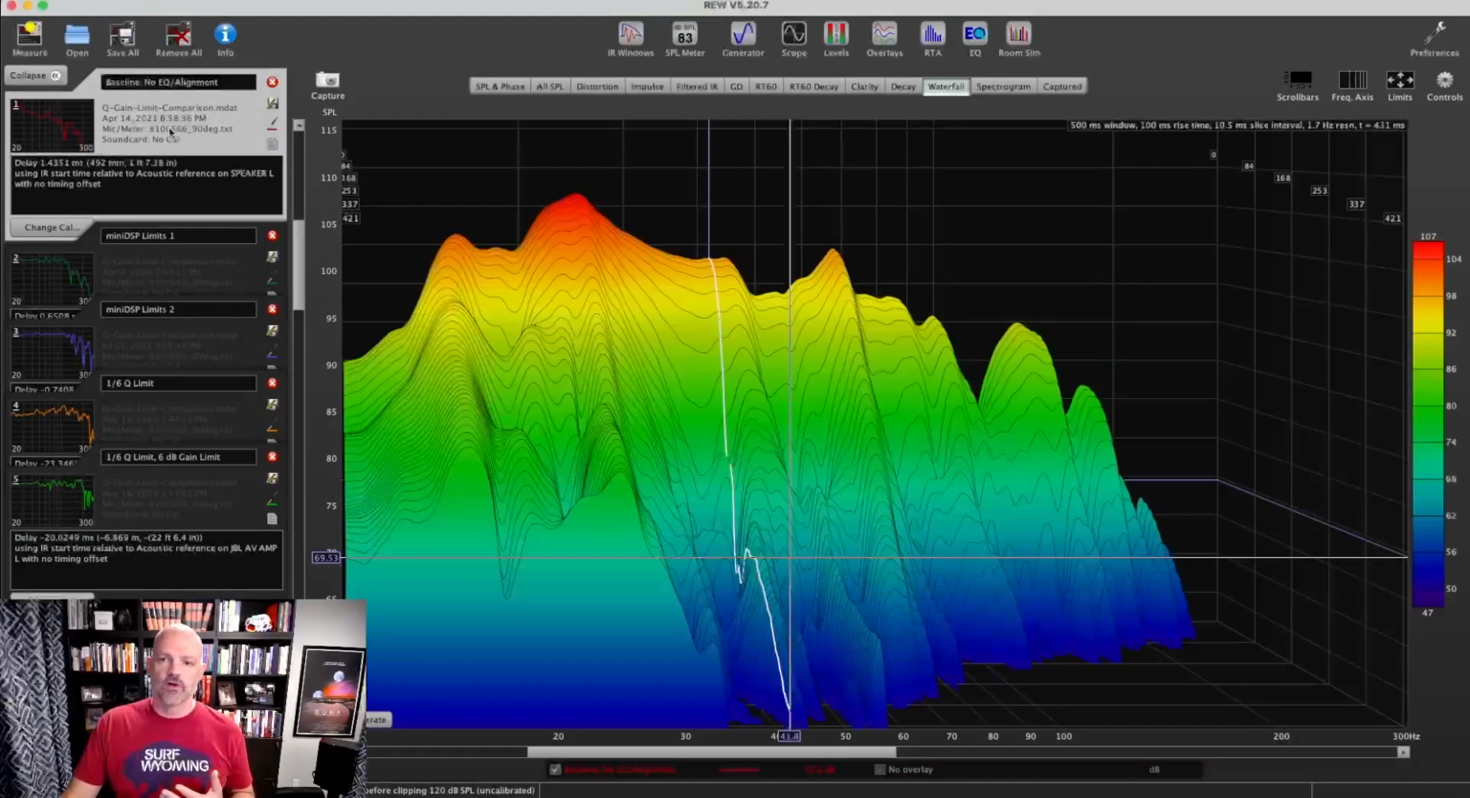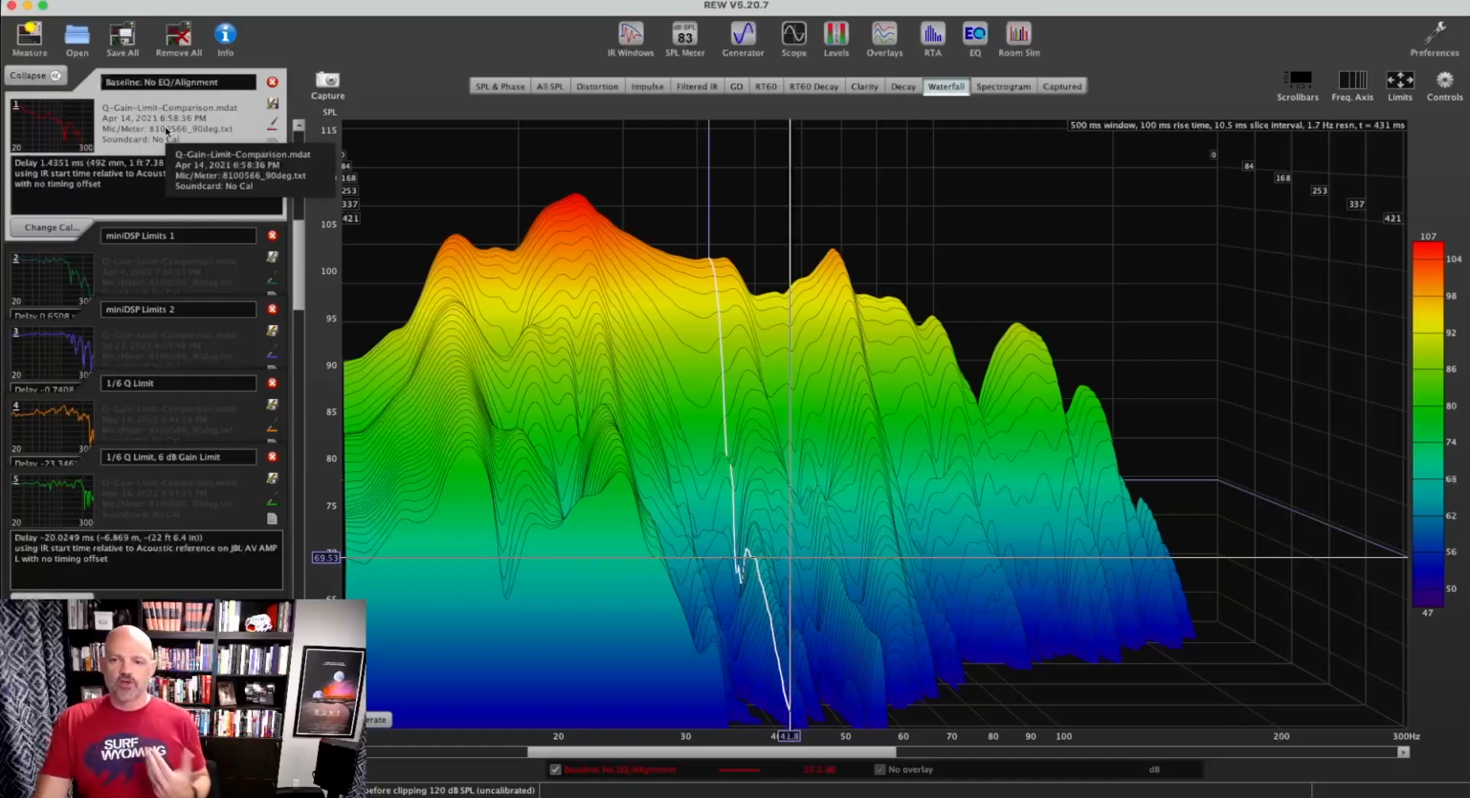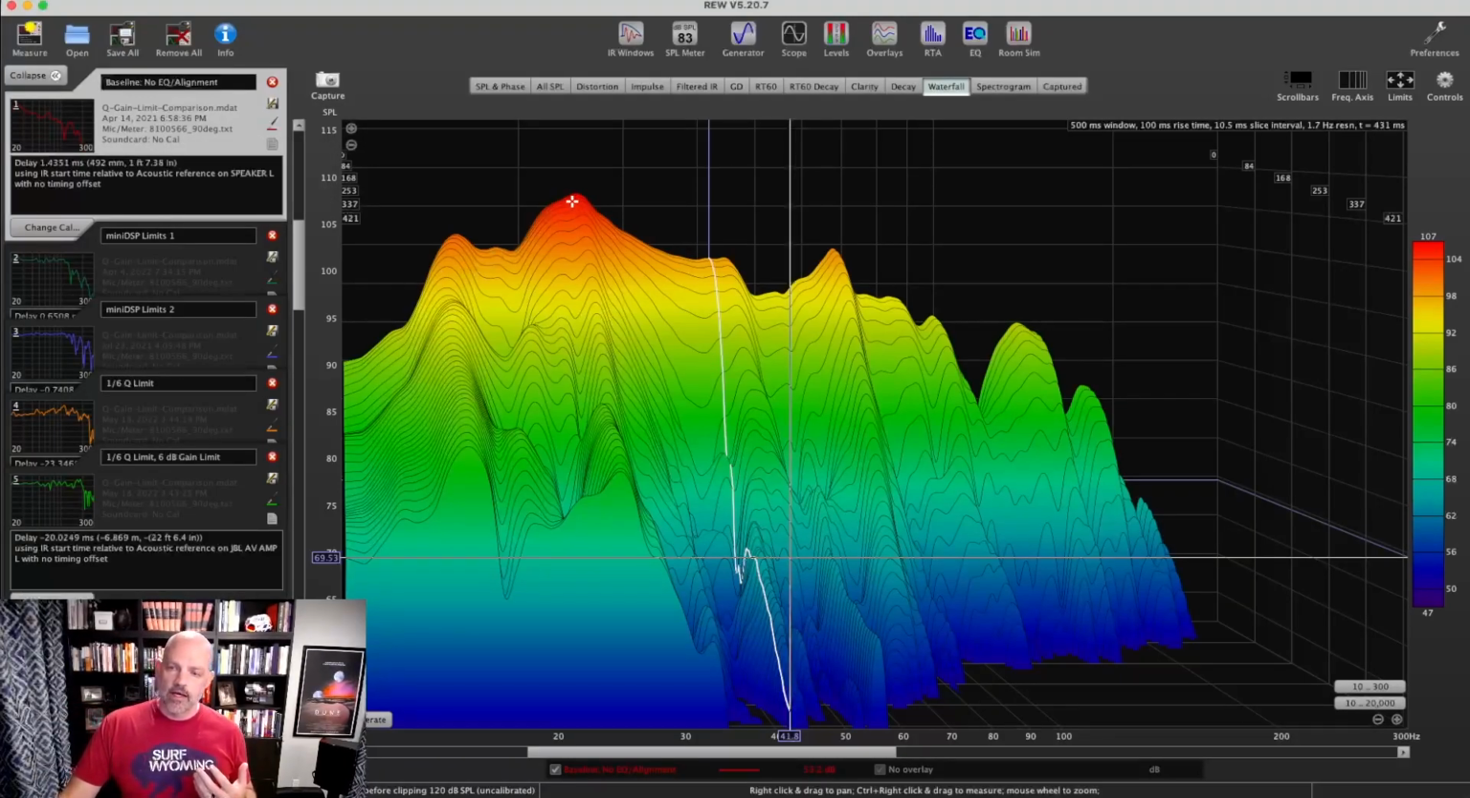So this is the waterfall for my bass response. You can kind of see how loud it is, and then coming out at us is the ringing in the room. That's how long the bass is hanging around. So you can see where you're getting a lot of resonance and such. And this is great for certain things.